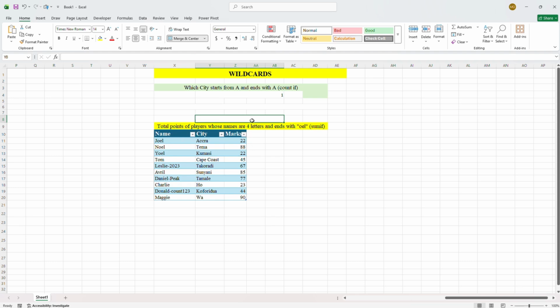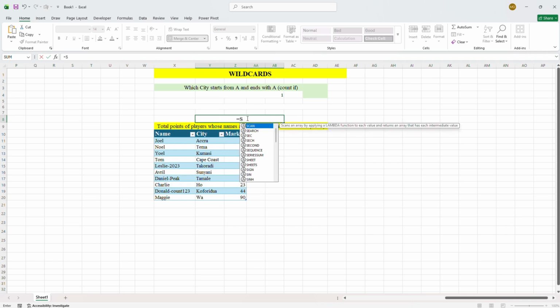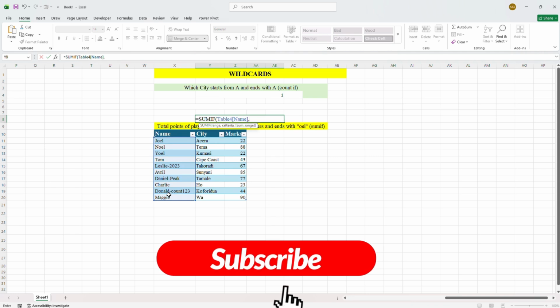So the marks is going to be SUMIF here. So we're going to use the SUMIF formula. And just like I said earlier in this video, with the wildcards, you can use it for SUMIF, COUNTIF, VLOOKUP, filter, and all that. If you're a data analyst, I think wildcards is going to help you a lot. So the range is going to be the name, right? Good. And the criteria is where you're going to put our wildcards there.